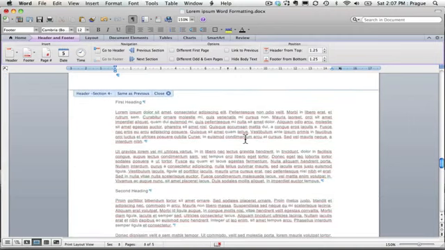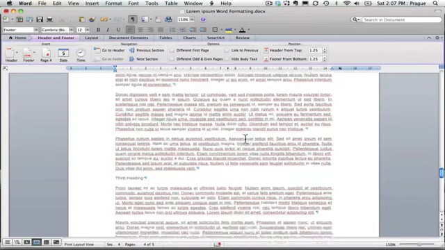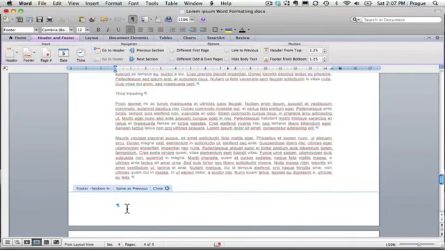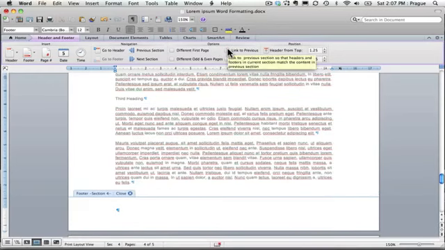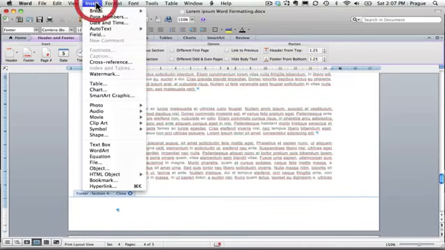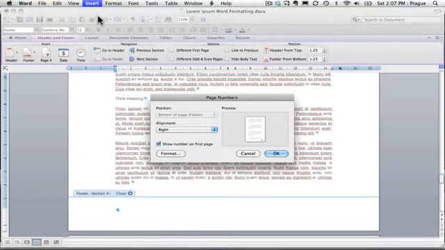So now, when I go to the essay portion, my fourth page, when I click here and I say do not link to previous, I can then say insert page numbers, and these page numbers will start on page 4 or the fourth section of the document, and they won't show on the first 3 sections of the document.